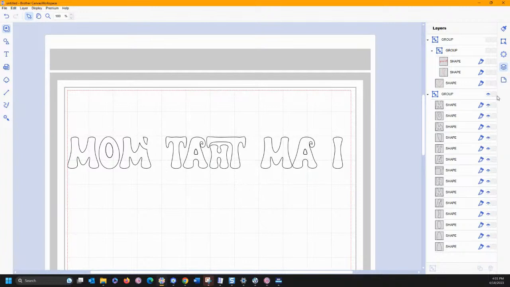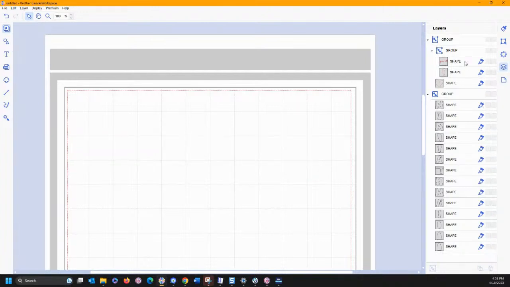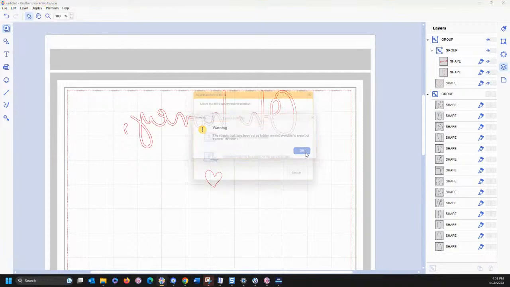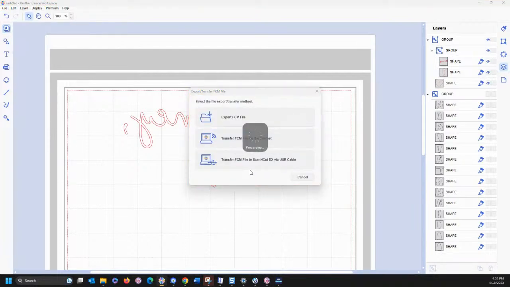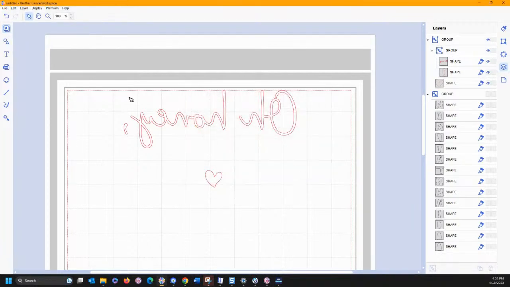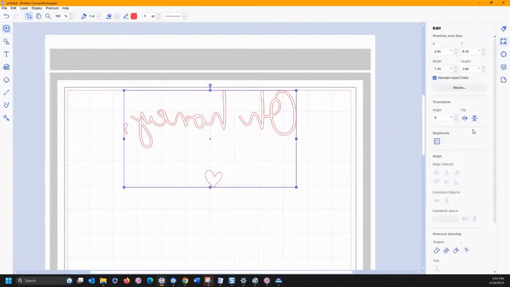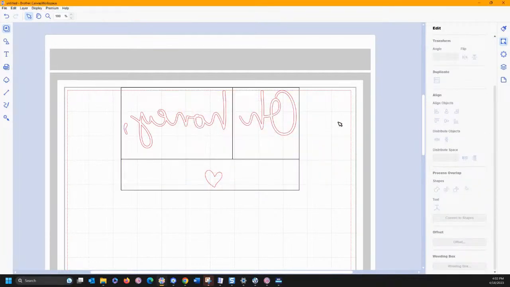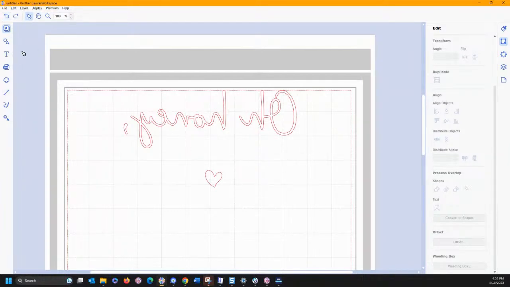So then after I've gone and cut that one, turn that eyeball off, turn this eyeball on, File, Export FCM, and once again, transfer it via the internet. There is one last thing that I would do. I would have selected this and gone into my properties and gone down here and put on a weeding box so that it would weed my items out for me for each section. Okay, just keep that in mind. That will help you out considerably.